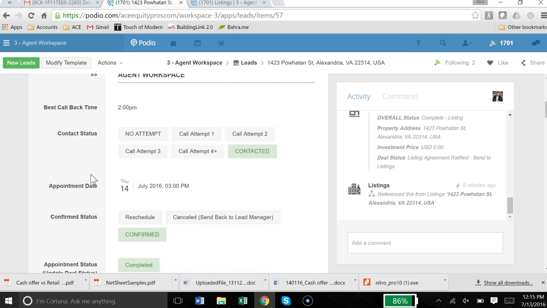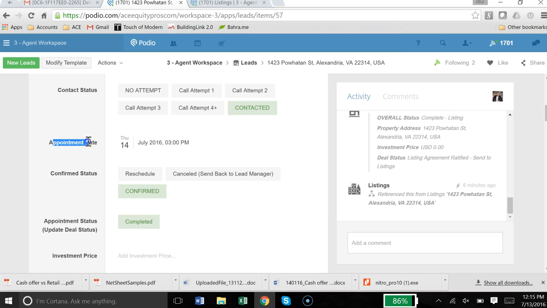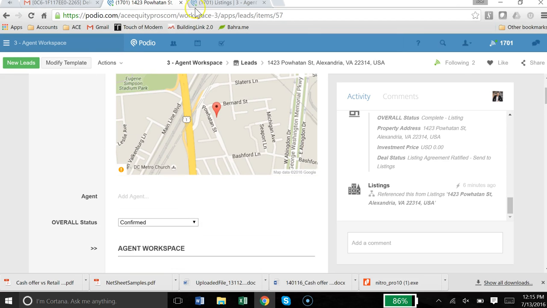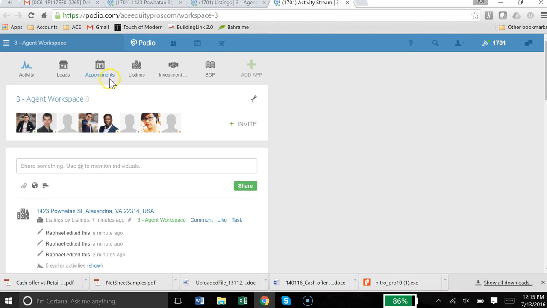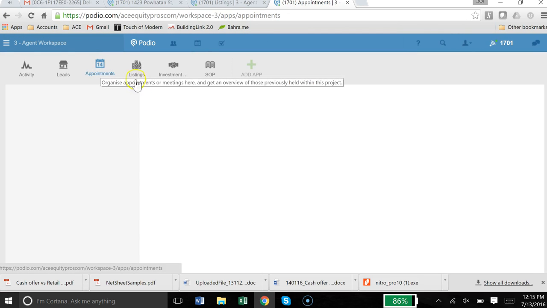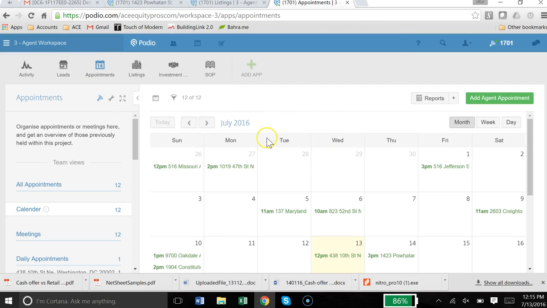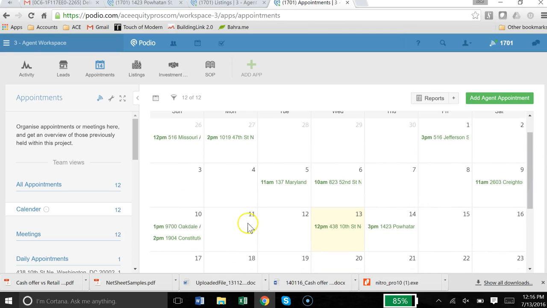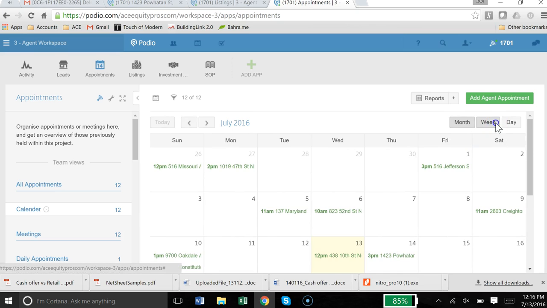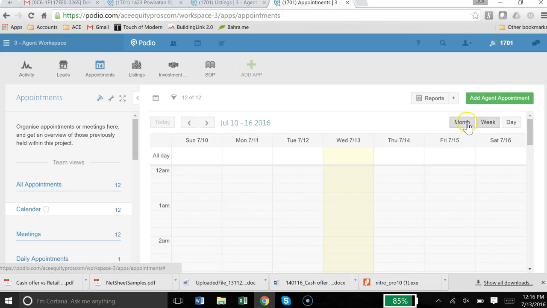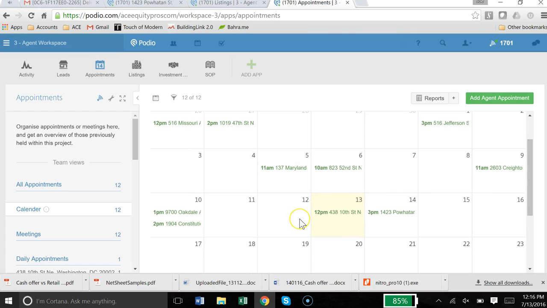If you ever need to update an appointment date and time, I would suggest doing it here, and it's going to reflect in the appointments app. So if you want to go to your appointments app and view a calendar of all the appointments that you have, let's say for the week, you can do that. For example, you can just see here, and you can go into each one. You can do it by week, by day, and organize your schedule out here.